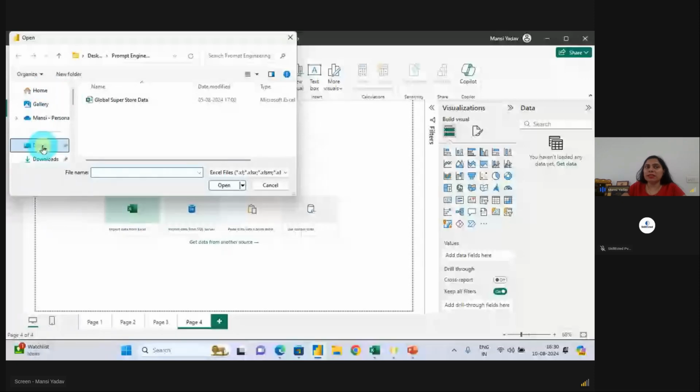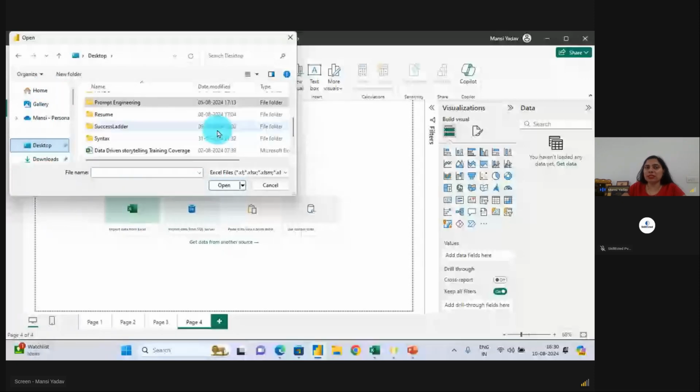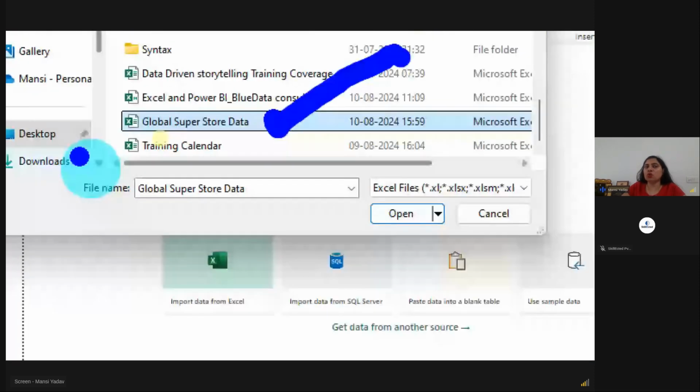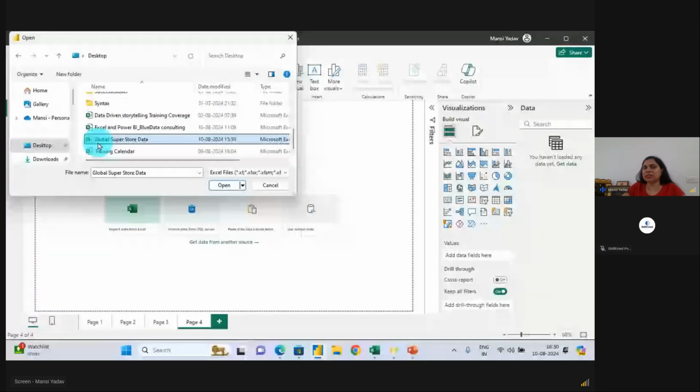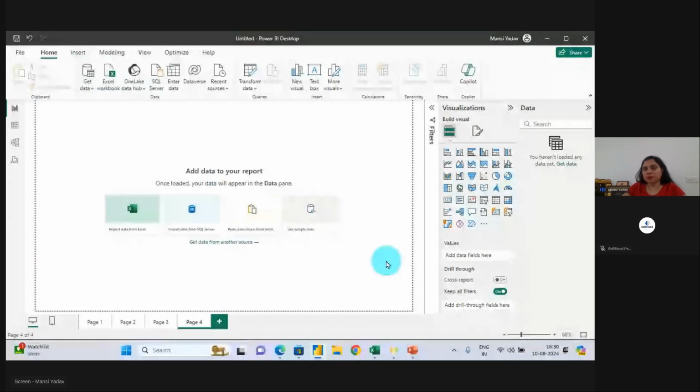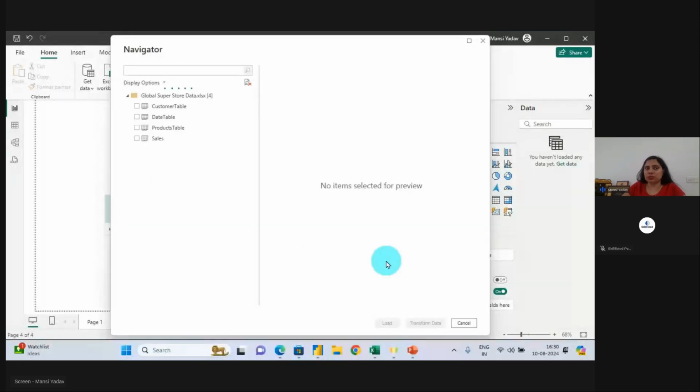My data source is available on desktop. Let me show you. This is my data source, which is Global Superstore. This is simple sales data. We will choose that data source. It will take a few seconds to connect with that data source.